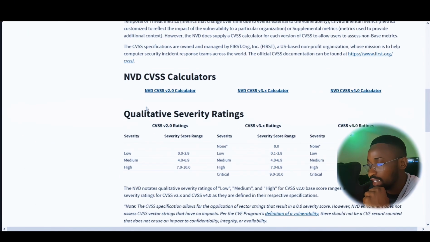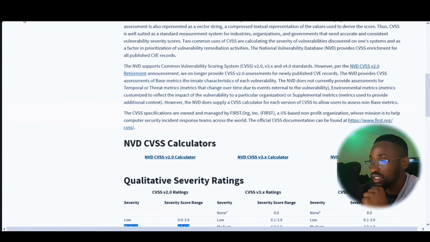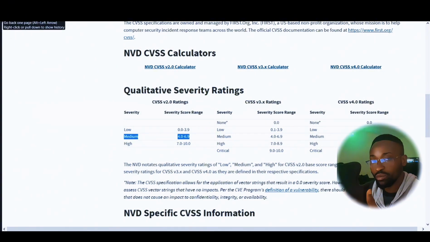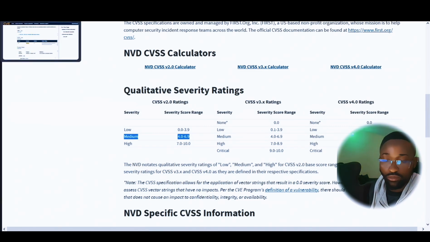So now, on getting here, we see low ranges from 0 to 3.9, medium from 4 to 6.9, and high is from 7 to 10. So that means it falls here, because what we calculated was 4 point something. So it falls between 4 and 6.9. That means the base score is still measurable. You understand? Now, from what was released by them today, let us check that also.